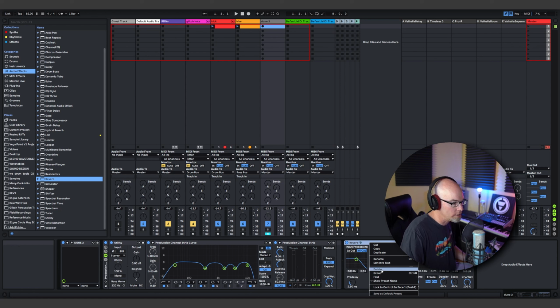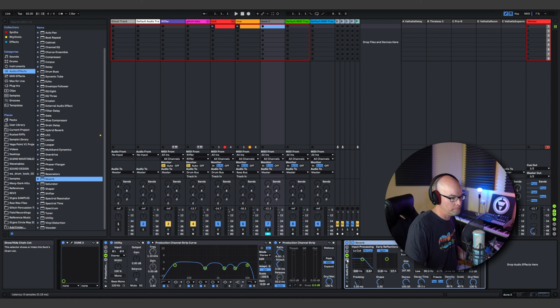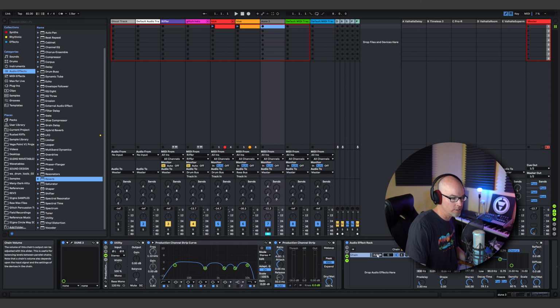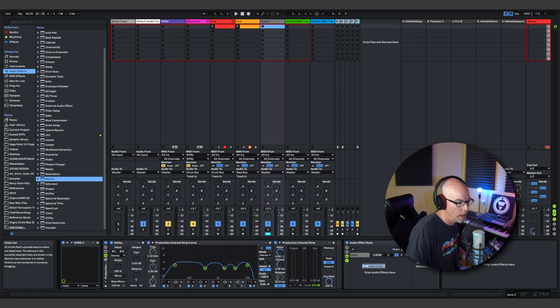What I'm gonna do here is group this. And by grouping it, it creates an audio effect rack. Cool. Now I have a chain here, and that chain says I'm sending all of this signal into this. Now, what if you create a blank chain down here? Now I have a separate chain, which I'm going to call dry. So now I have a dry chain and a wet chain.